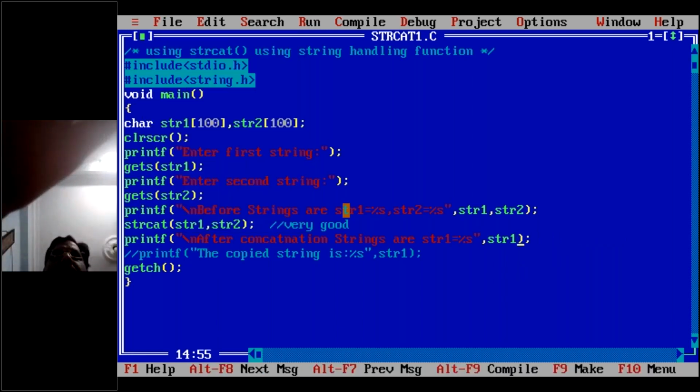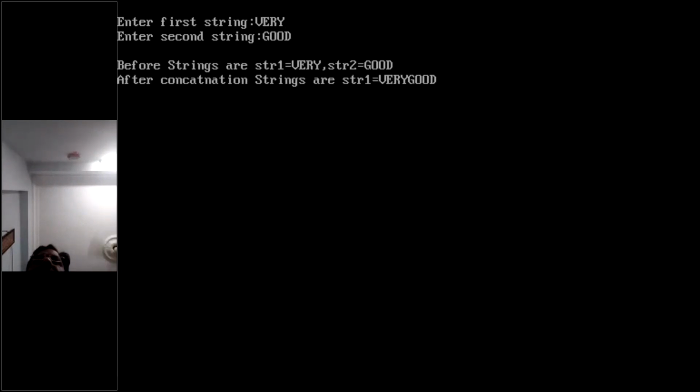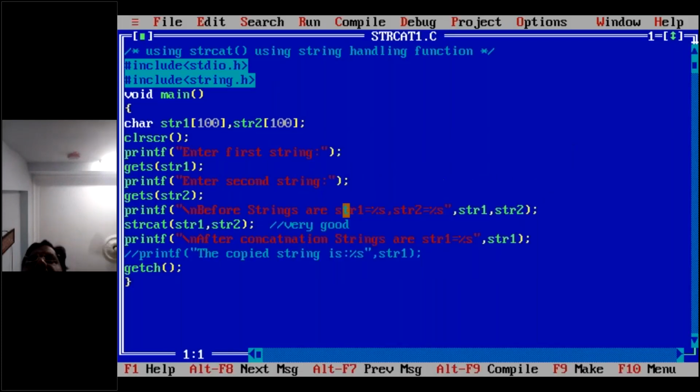Let us see. I am going to execute this program. Enter the first string, VERY, and enter the second string, GOOD. What happened? String two's value has been added to string one from the end of string one. That means VERY, and then the string two content GOOD is added. This is how we can go for string concatenation.